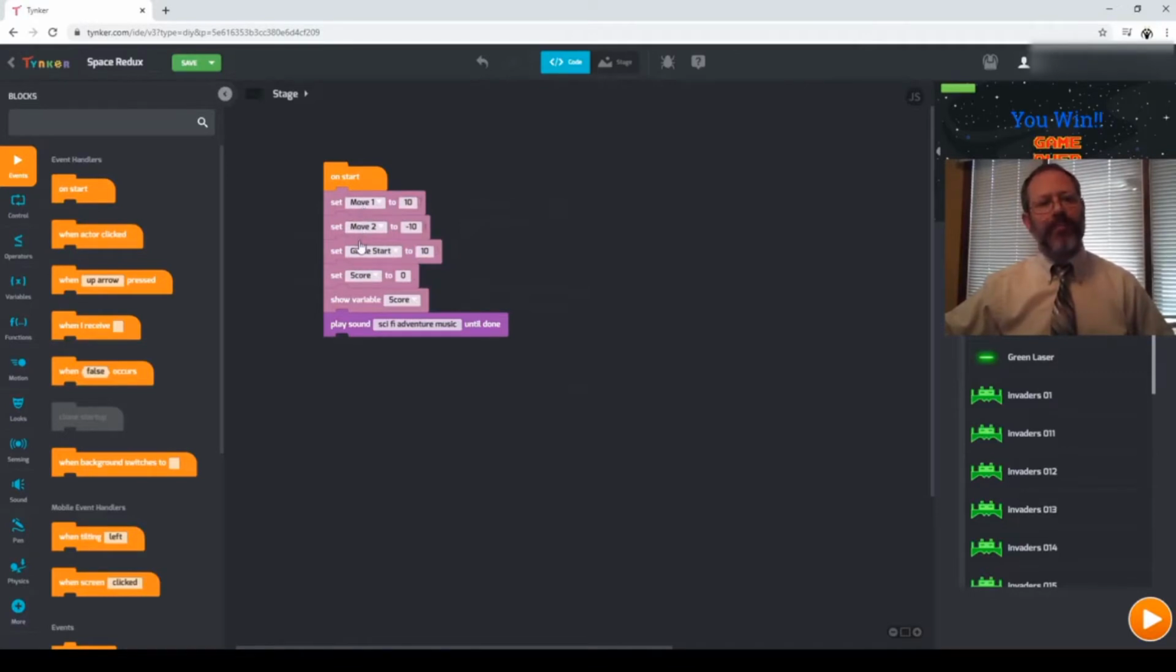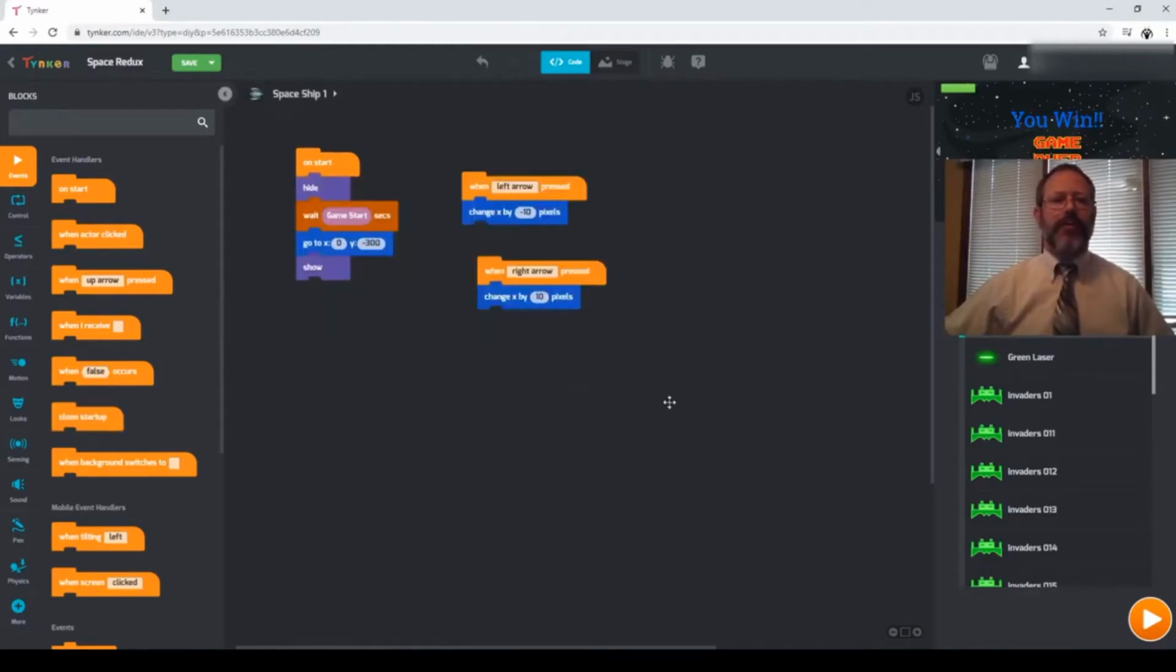So we've got our move 1, move 2, game start, and score variables. So we'll jump, and then of course play the sci-fi adventure music until done. Again, that's just some background music that's playing while we go through the instructions. Just moving down through our actors, that's the stage. Move on to the spaceship.